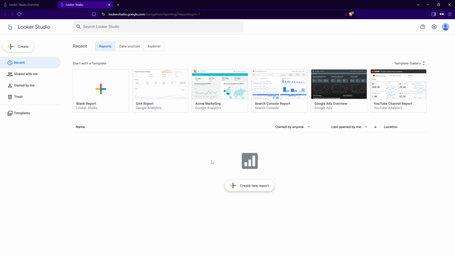Once you're signed in, you'll land on the Looker Studio home dashboard. This is your central hub where all the magic happens. Take a moment to familiarize yourself with the layout. It's designed to be user-friendly, allowing you to create new reports or dashboards effortlessly. Here you'll also see options to connect different data sources or explore templates, but we'll get to those shortly.